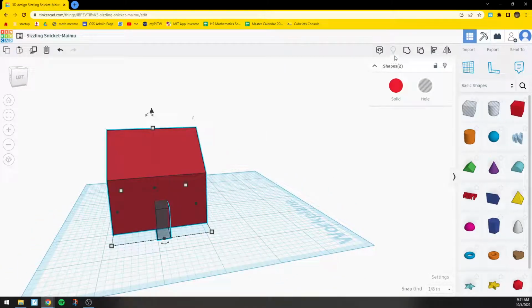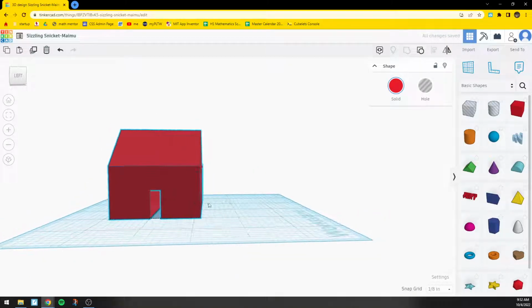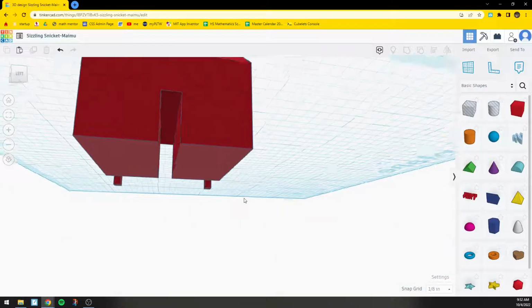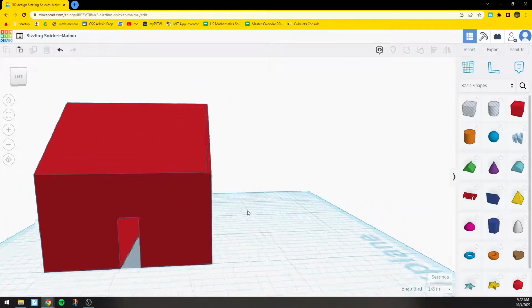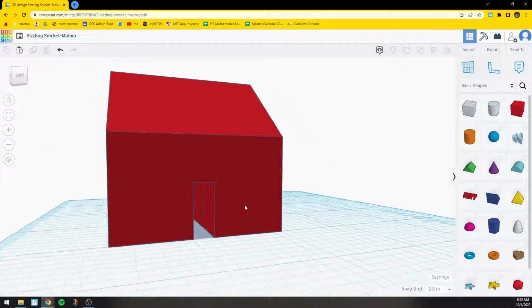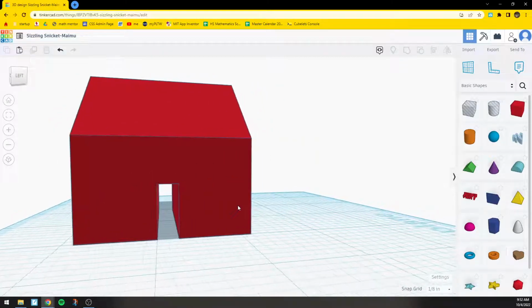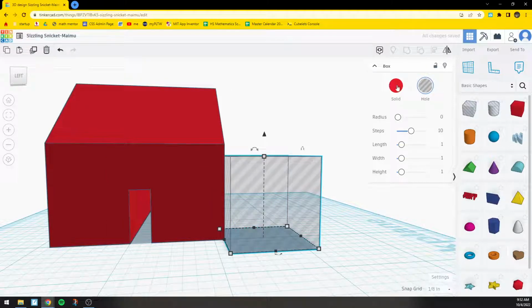And now, if I click group, this is the power of Tinkercad right here. This is what I love so much about Tinkercad. It cut a hole straight through the house. So now we have a house with a door that goes all the way through. But if you're like, wait, the house doesn't have a bunch of inside, I mean, if you want, you can. So I clicked on a hole this time. Instead of coming in solid, it comes in as a hole.